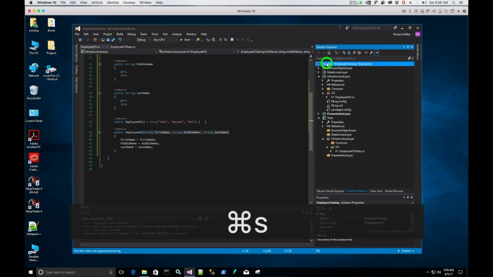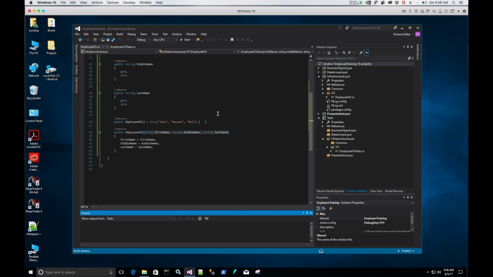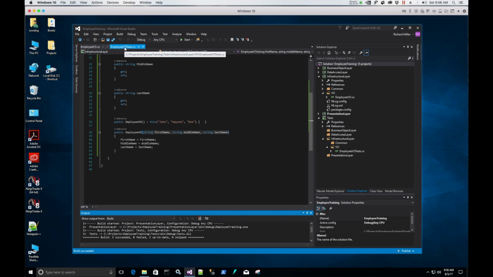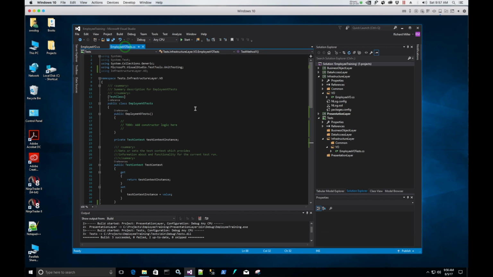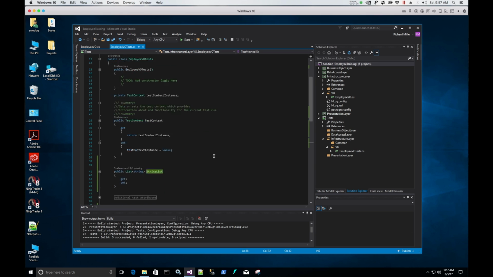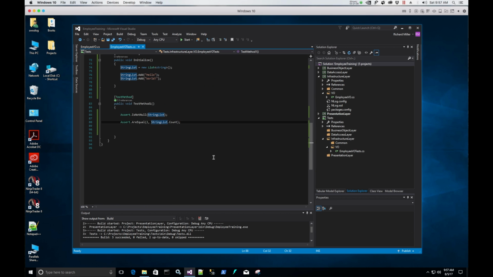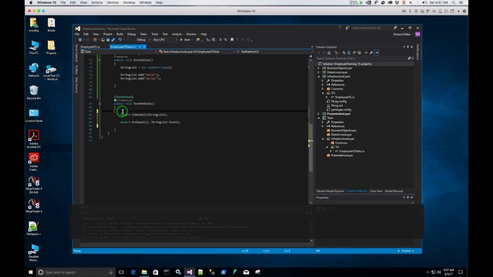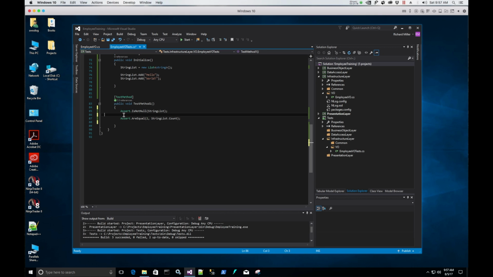Build. So I'm building the solution. Everything builds fine. Okay, now let's go back to the employee test. Now let's create a new test. So I'm going to come right underneath of here. Let me delete some of these extra lines. Delete. Delete. Delete. Just clean it up.